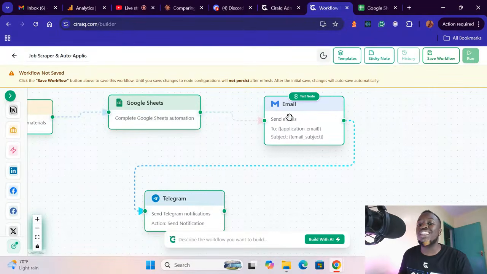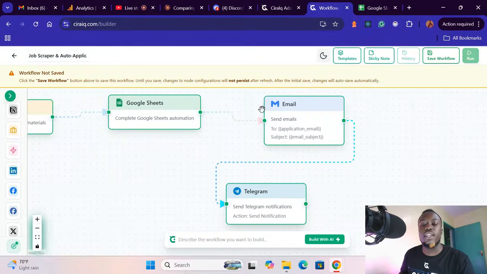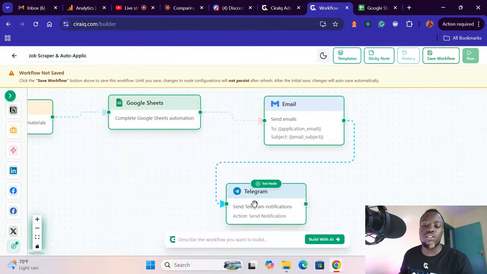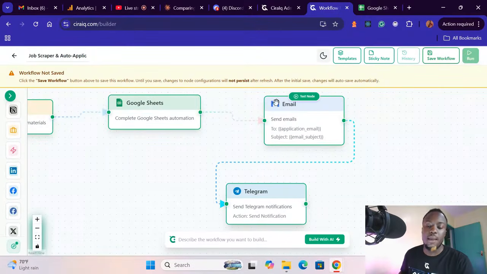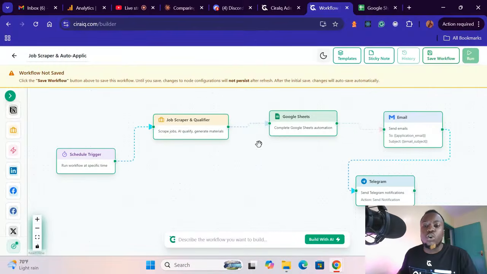But in case we don't want that applied automatically, then just send me a notification, then I can send an application to those different platforms. I can go ahead and explore those jobs. If I qualify, if I'm okay with that job, I can go ahead and apply. But in your case, do whatever you want. So let's try to configure this.